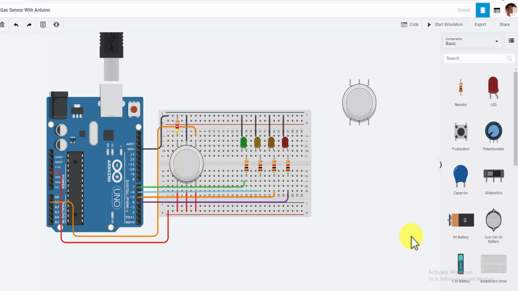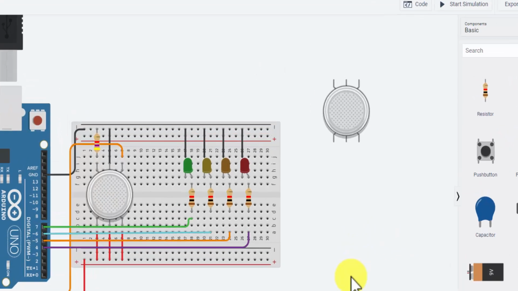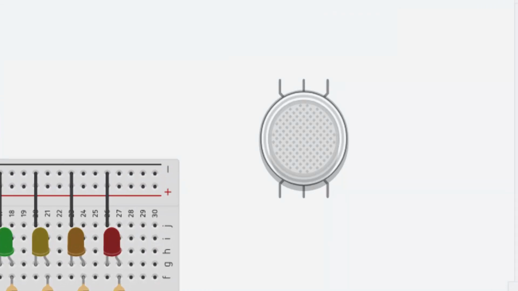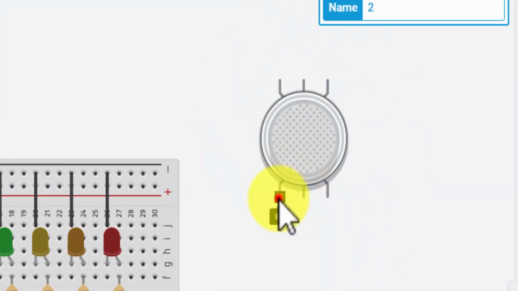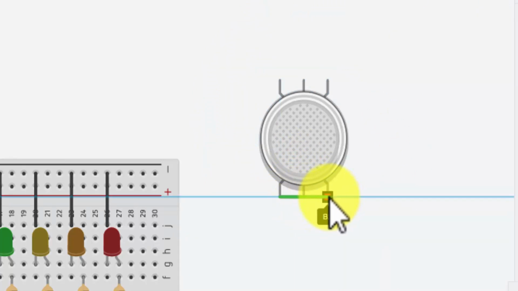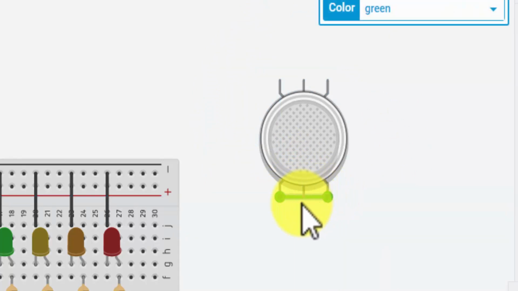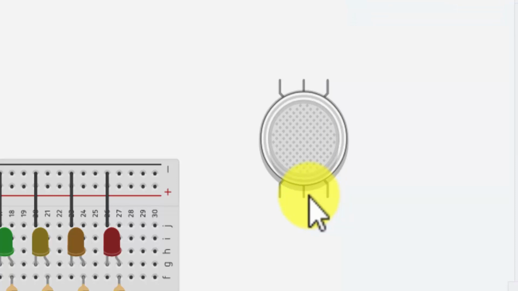Now here in this circuit, let's see first about the sensor. For this sensor, this is pin number B1, pin number B2 and pin number H2, and here there is pin number A1, A2 and H1. Now let's see how they are interfaced.